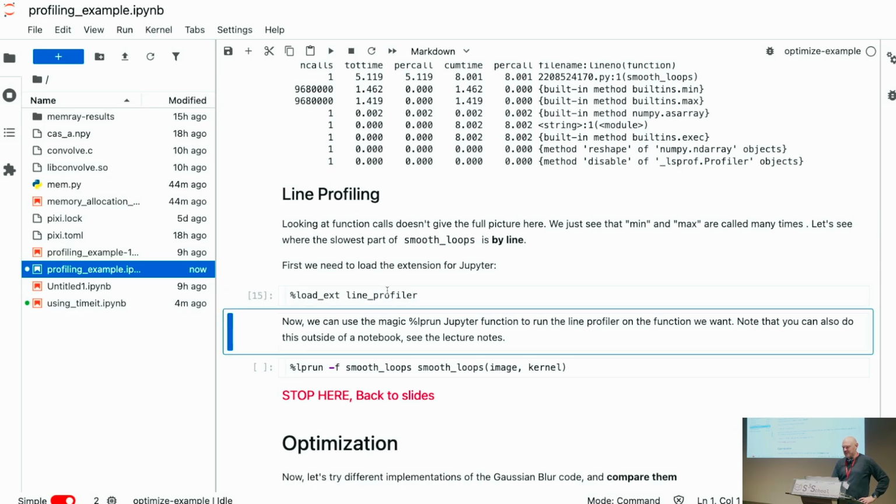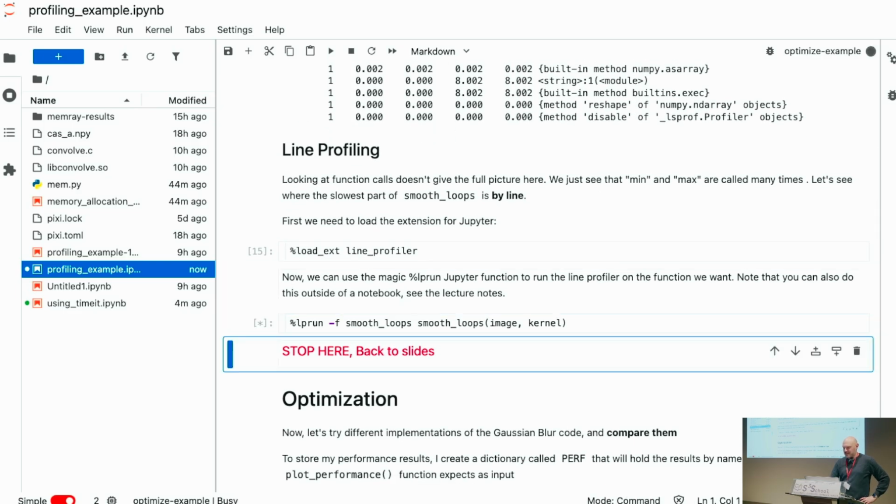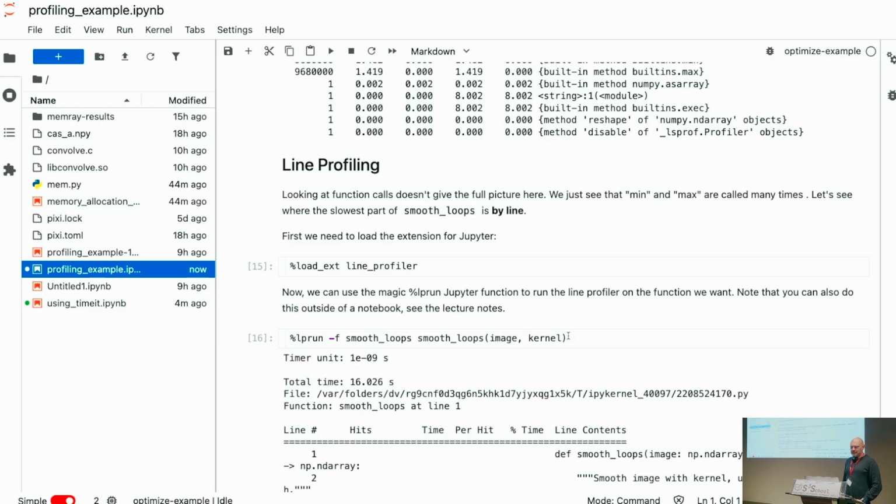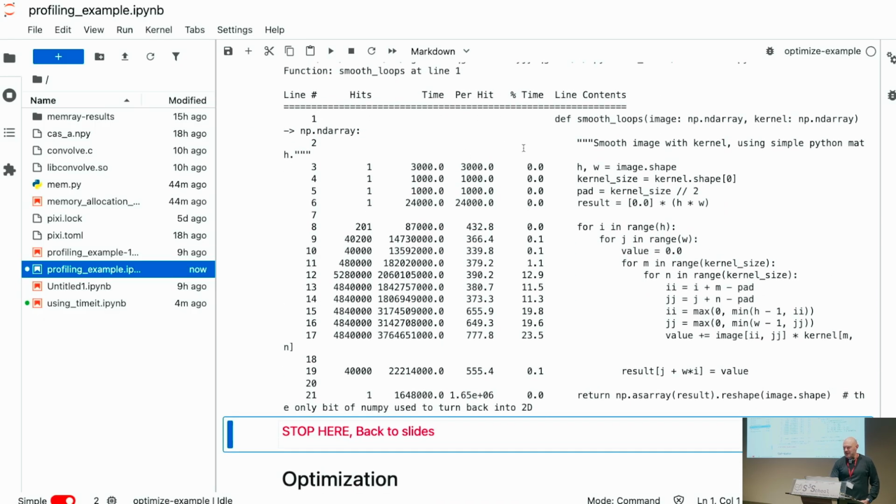So here I have to load the extension line profiler first, and then I can run the same thing with the line profiler, lprun, the smooth loops function, image kernel. And this should show me per line where things are taking time. Now, this is taking a bit longer because, again, this is not a very fast function. It's running it several times. Okay, so now we have this much more detailed look.